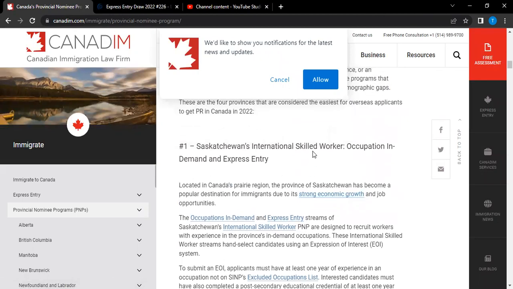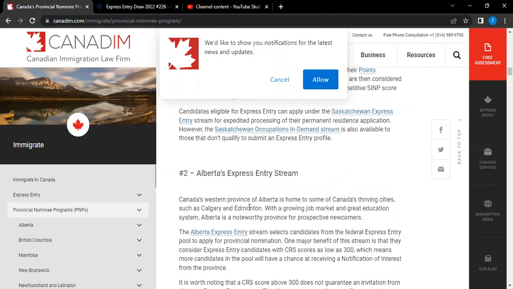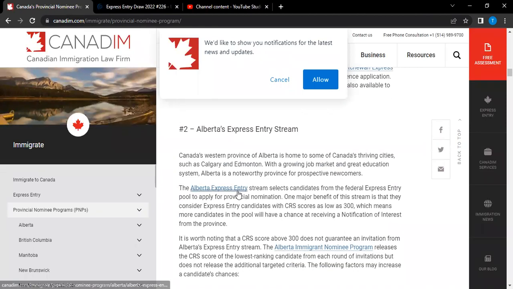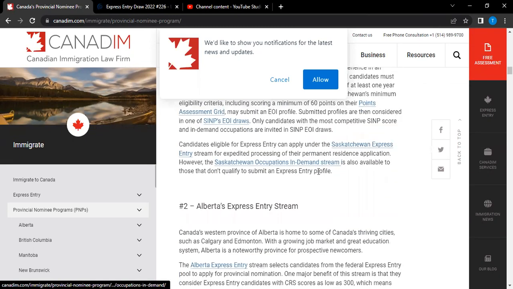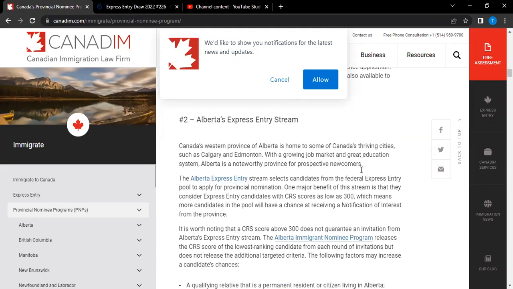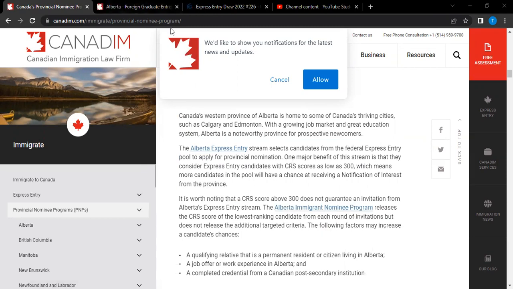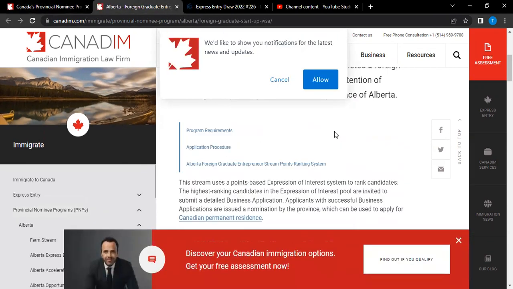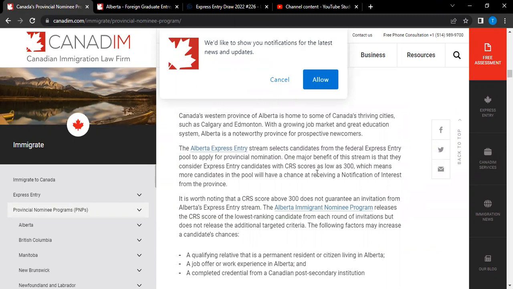See, first one is Saskatchewan's International Skilled Worker. Most of the Bangladeshi people come in Saskatchewan. The second one is Alberta, the Alberta Express Entry system. Alberta doesn't have a separate application; for Saskatchewan, you have to go individually in Saskatchewan's SINP. However, in Alberta, you do not need to apply to the Alberta immigration nomination program. For Alberta, you have only Express Entry, so you have to apply in Express Entry, and from there they will pick you separately.